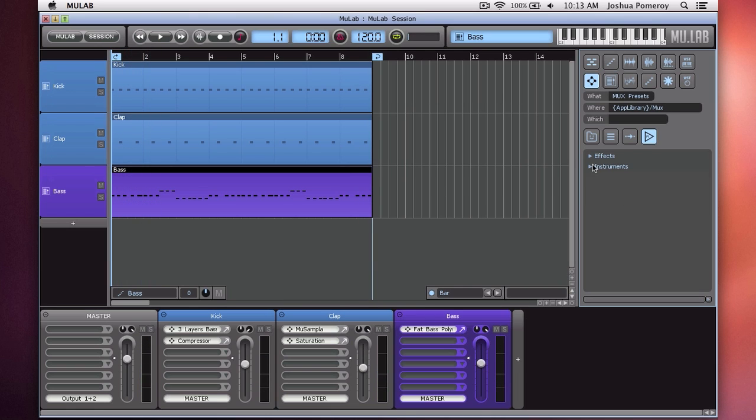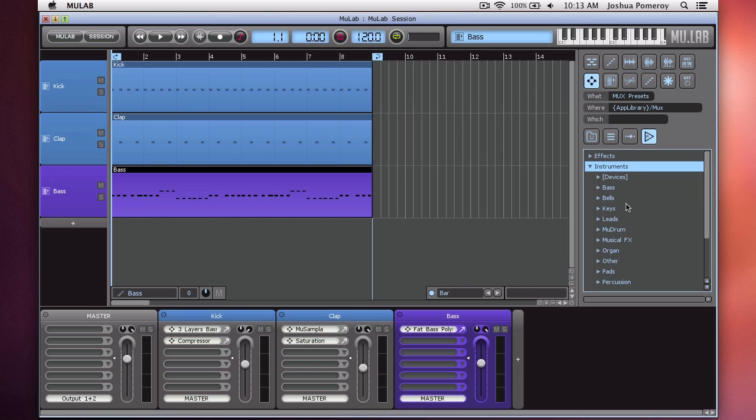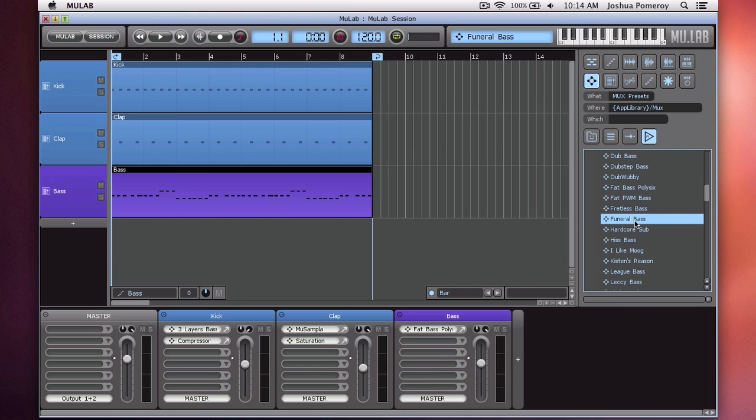I'm going to add another instrument. I'm going to do it a different way. I'm going to go ahead and go into bass again. Quite like this one. I just want to go up a couple octaves. See how that sounds.